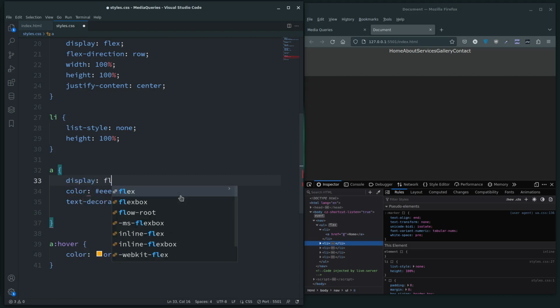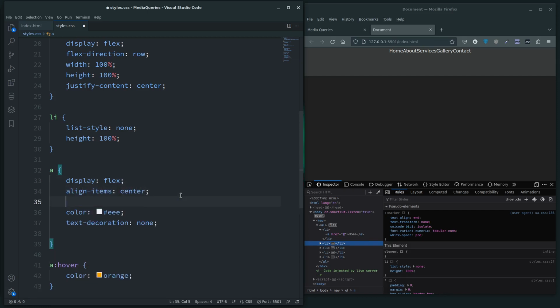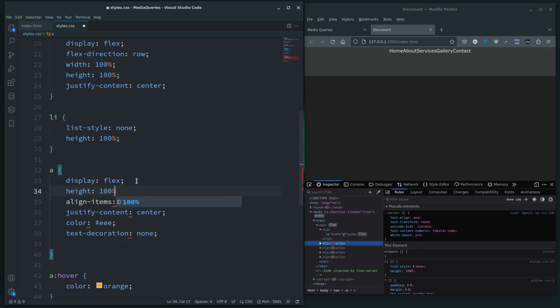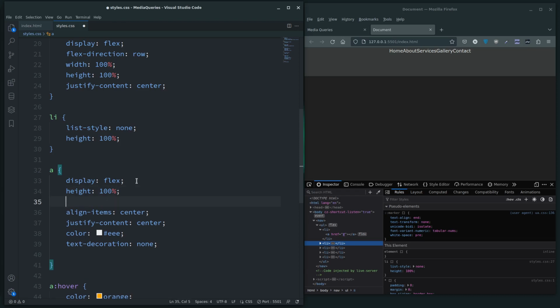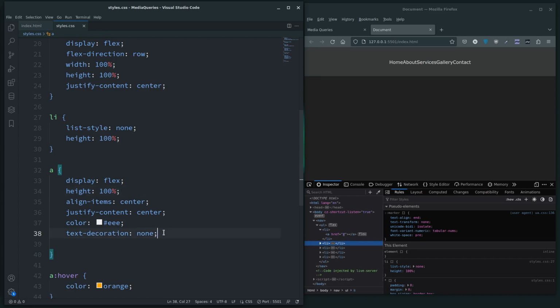Display flex, align items center, justify content center, like that. We haven't actually given a height, so let's do that. Height 100%. We don't need to give it a width because we're going to give it some padding, so there we go.